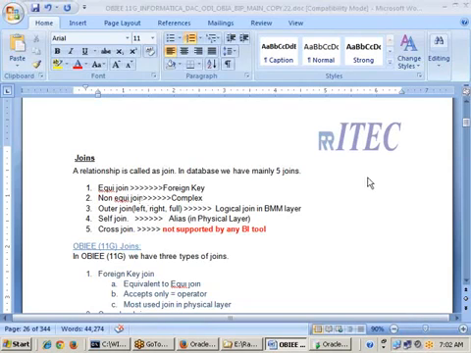We understand equi join in the database is called a foreign key join in OBIEE. Non-equi join in the database is called a complex join in OBIEE. Complex join in OBIEE.